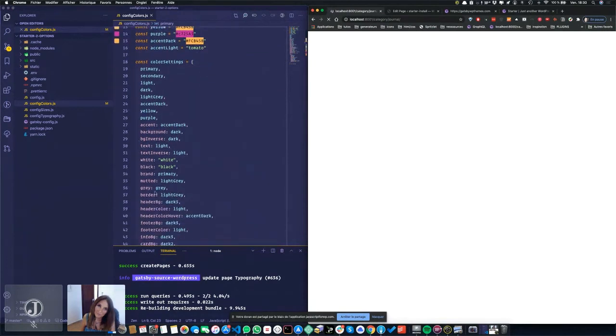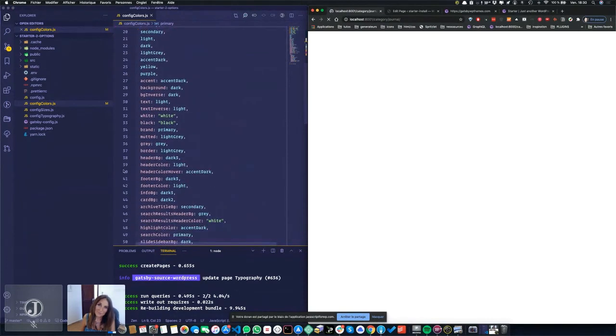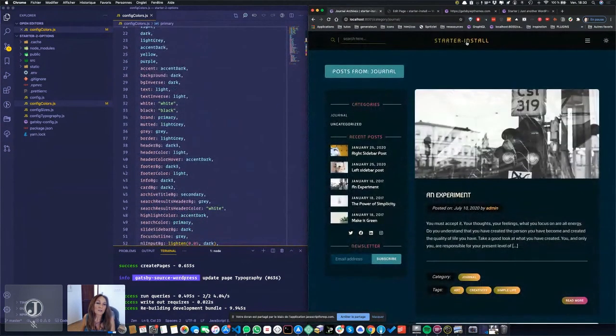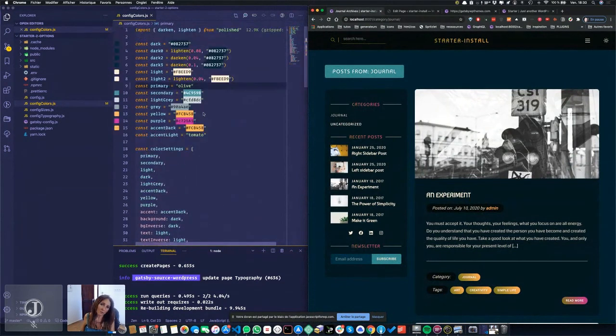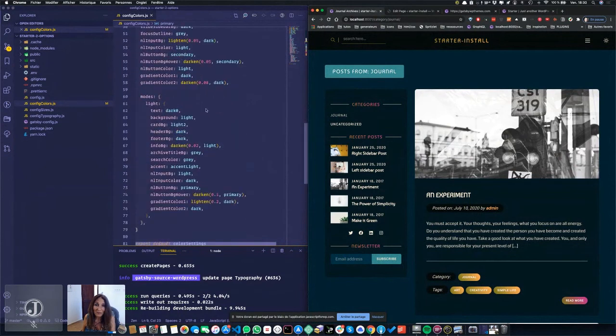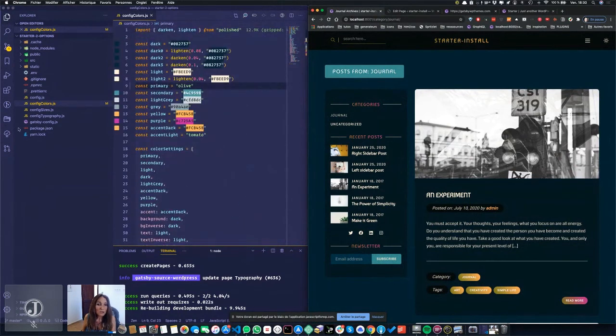Okay, then you can change, you see, the background, the header color, header background, footer color, etc. Okay, this is olive. This is not my favorite. I prefer the other one, but we are not going to change now. It's just for demo. So you can change all your colors here very easily. Now let's see how to change typography.